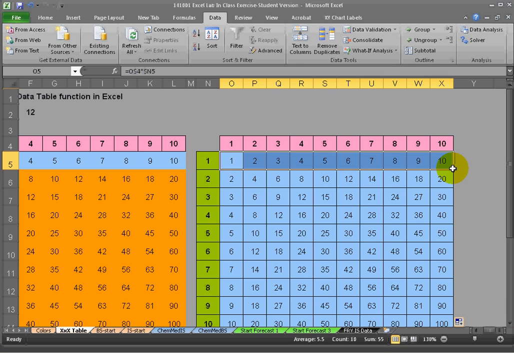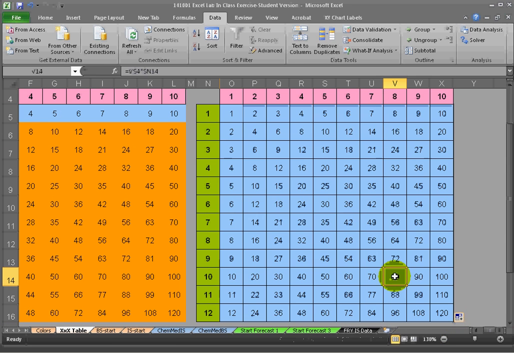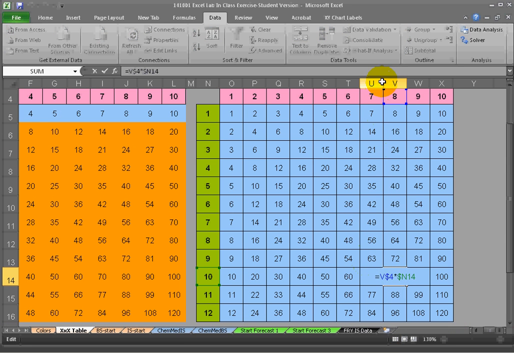And because my references are now correct, that first number will always reference row 4, and that second number will always reference column N, and here the row will change, here the column will change, which is how the multiplication table should work.